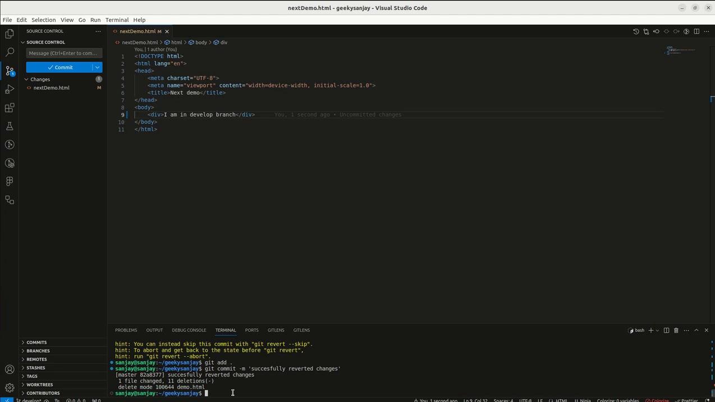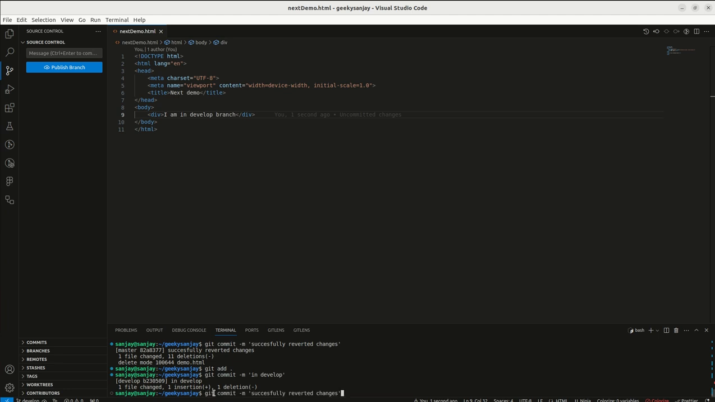Okay, so normally we will first git add and git commit dash m in develop. Now you can see we committed the changes in the develop branch. Okay, now I will check out the branch. So I can see the same thing, whatever I have written there.